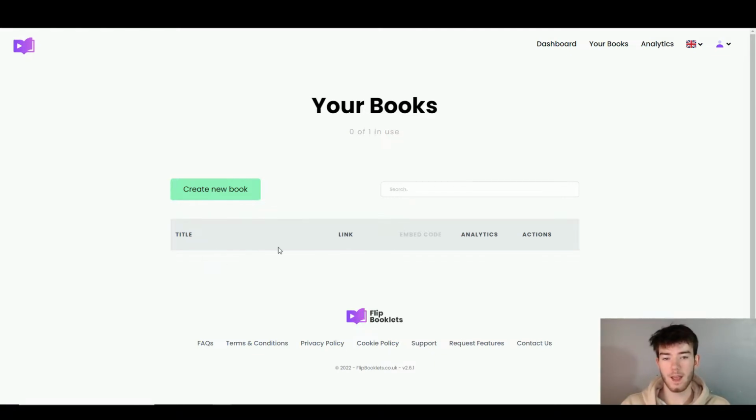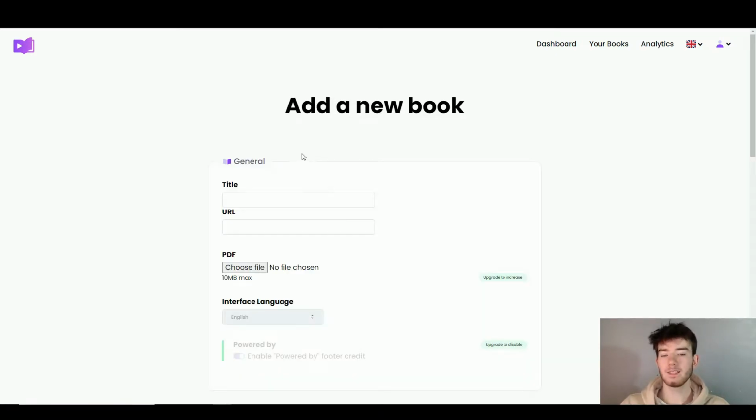This is just where any of your books in the past would actually appear once you've created them. You can go ahead and search them right here and search for the name if you can't find it. And then to the left of that it says create new book, and this is where you'd create your new book. So once you click on that, it takes you to this page where it says add a new book.